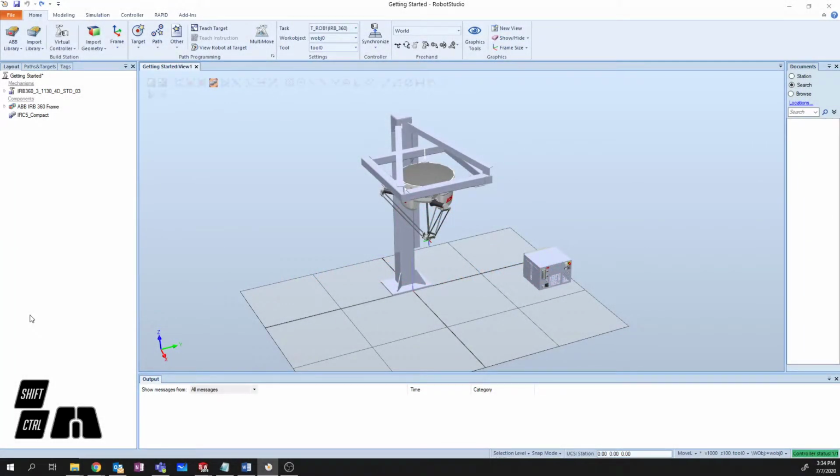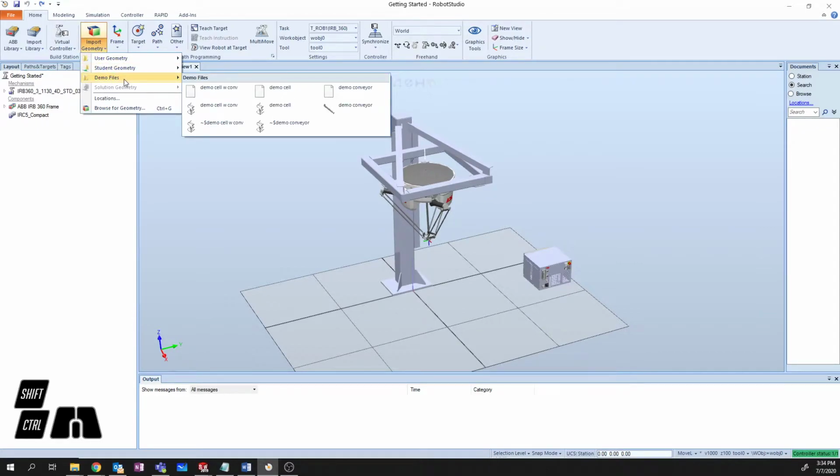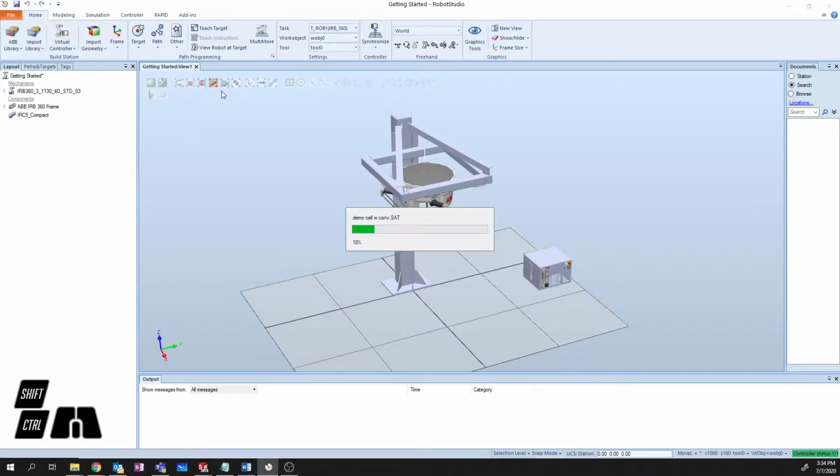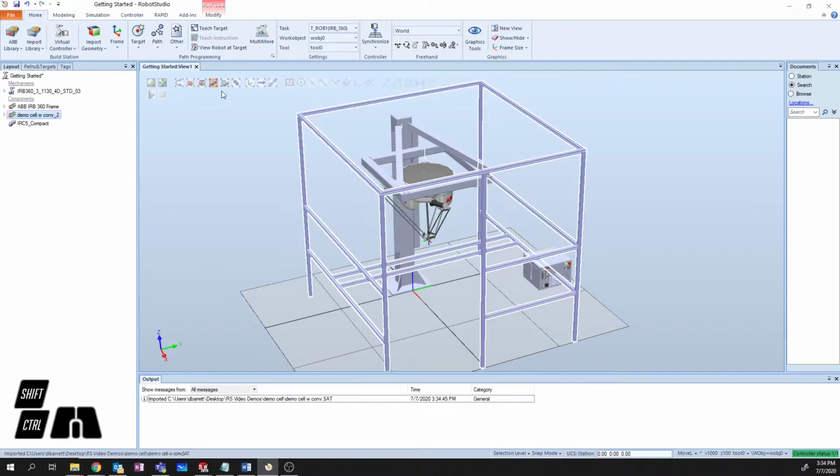So this is one of the simulations that we created in a past video. I'm going to go in here and I'm going to go to my import geometry and demo files. This is a file that I've put all of my geometries that I've built into. And I'm going to use the demo cell with conveyor. Now, a couple things to mention. Just keep in mind that the file extension that you want to use for this is a .sat.